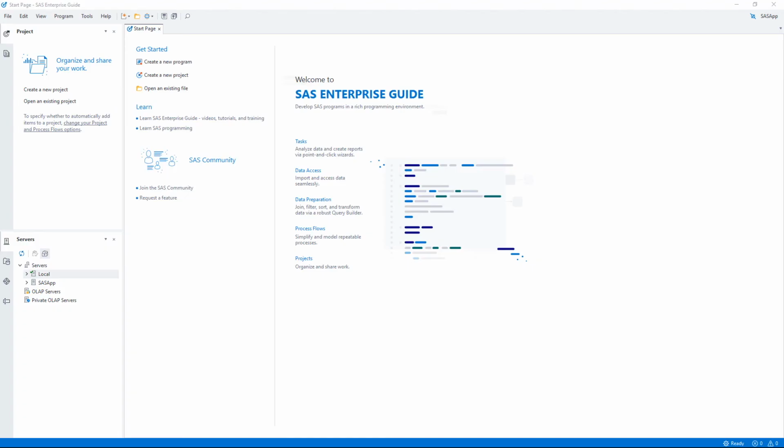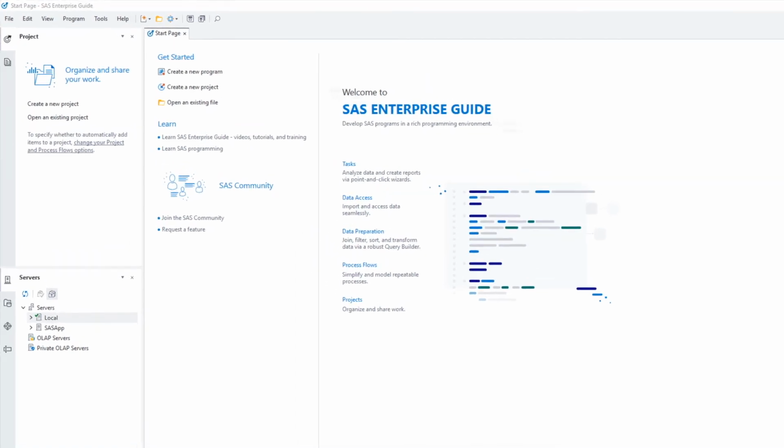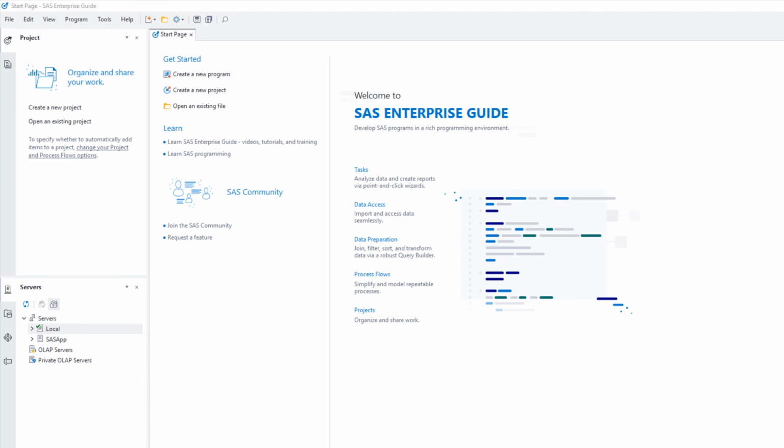SAS Enterprise Guide has a full programming interface with many great features that make programming a little easier. So let's take a look. I have an existing SAS program, carsorigin.sas, that I'd like to modify to generate summary statistics. There are several ways to do this.